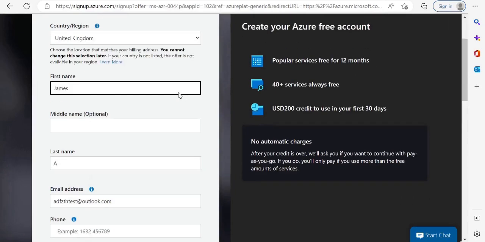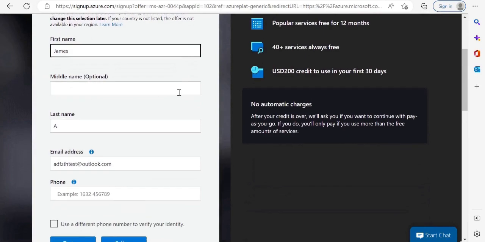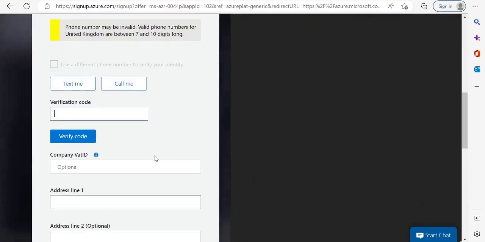Usually what just happens is just an active card check. You're not going to be billed for anything, so I wouldn't worry, and you get that first 30 days free, provided you stay within that $200 credit, which I would assume you would.